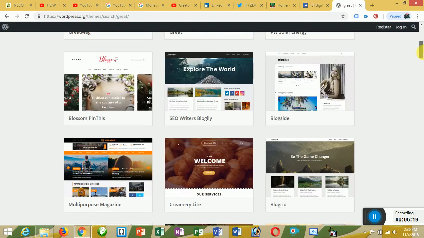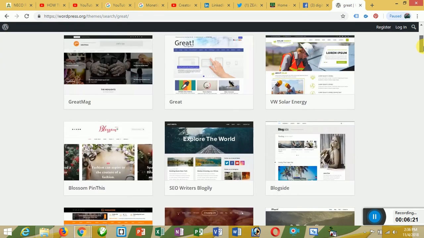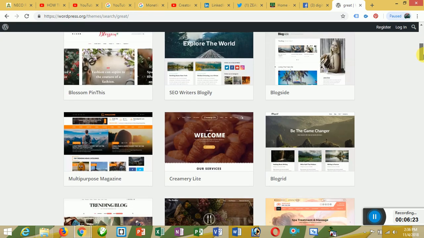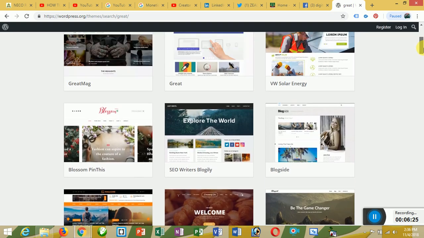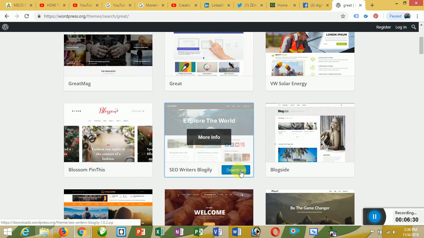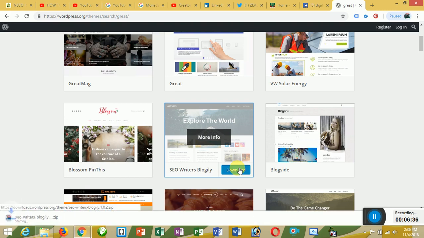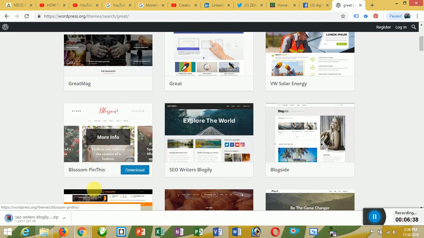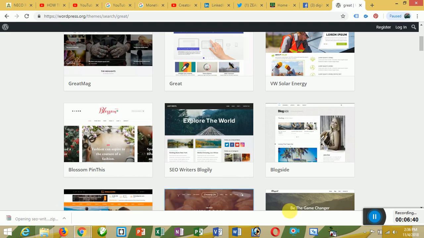Now, once you have chosen any of the themes, the next thing you need to do is to download it. So how do you download? You can just point at it, then click on download. This will enable you to download the theme. Now the theme has been downloaded.